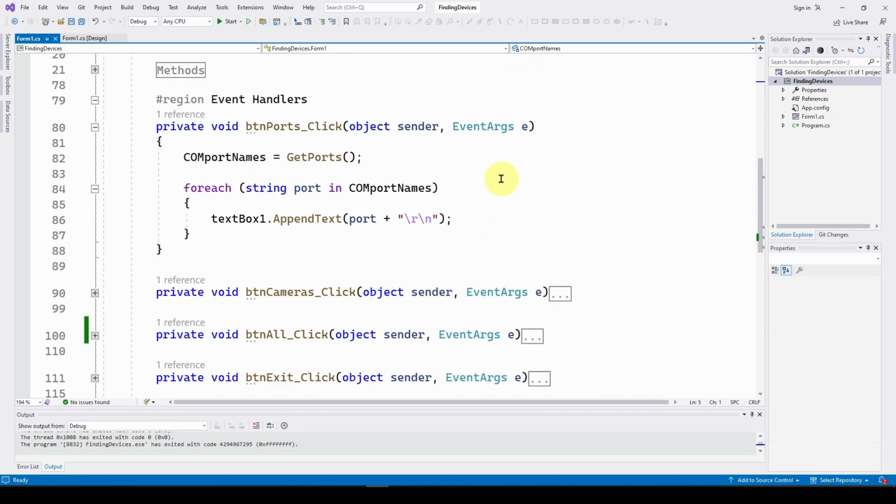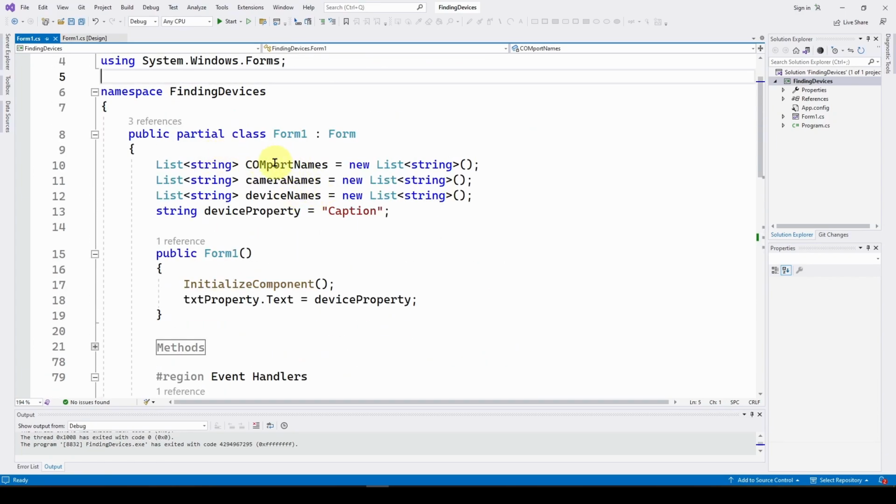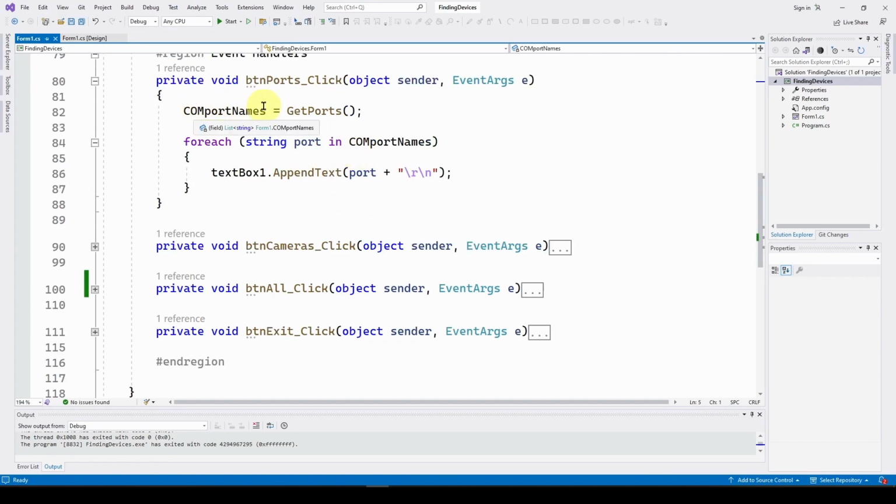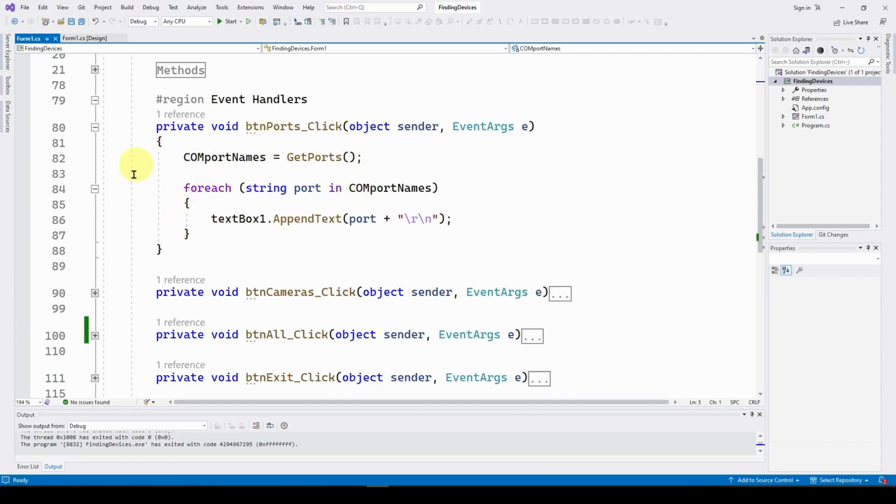The ports button is going to populate our list of COM port names, which we have up here, and it's going to call GetPorts. And then once it's got that list, for each string port in COM port names, it's going to append our text box with that port name plus a carriage return line feed, all right? And that's the basic format for all of these buttons. You basically call our method to get a list of all of the devices in that category, and then for each string in that list, just print it to the text box.